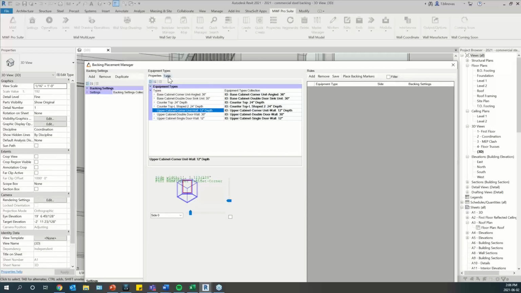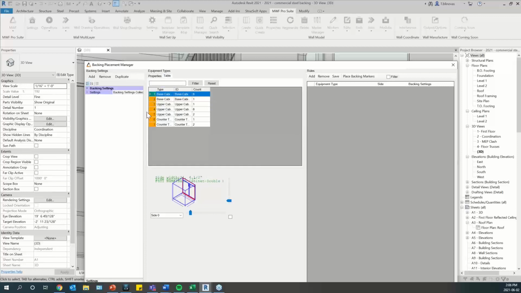If I click on the table tab, the difference is it's still the same information, but you're going to see that you also have the count. So it's telling you that this guy here, the base cabinet, the double door one, we have 6 of them in my project. So you have the number of family types that you have in your project.